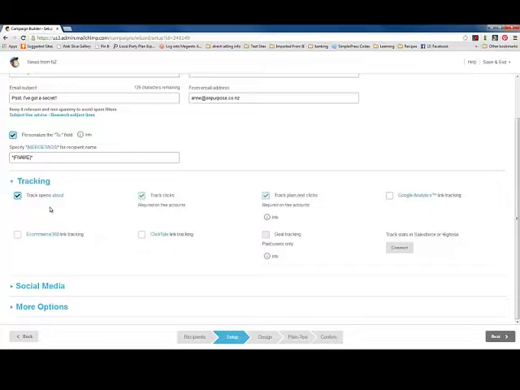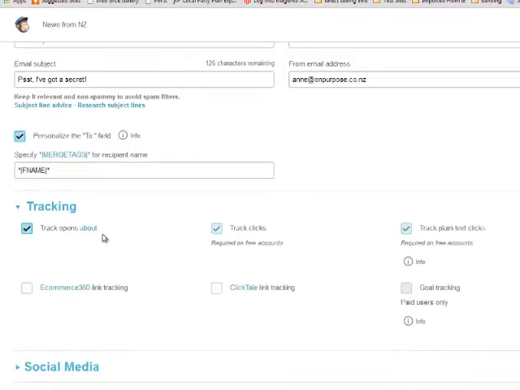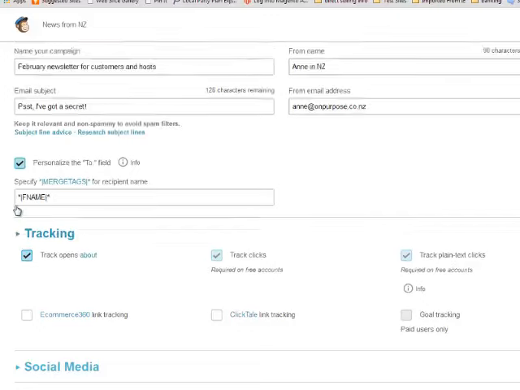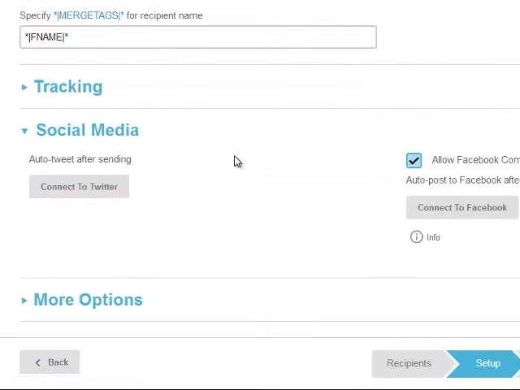Tracking, let's have a look at what tracking's on. Yes, we want to track opens. You can click on any of these things to find out more information about them. But yes, we want to track the clicks. Some of these things you'll have to have a paid account to use, but what they give us in a free account is perfectly great.